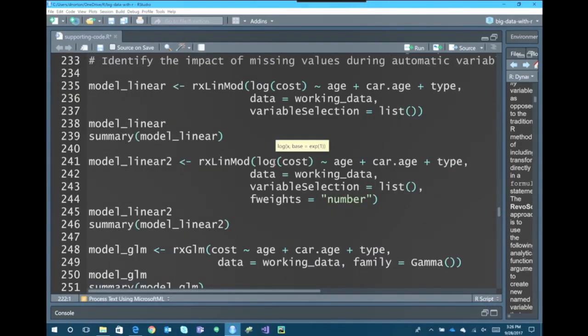All right, I'm not going to run a lot of this code. I just want to show that if you were running LM, this would look exactly the same, except it doesn't have variable selection. So I can do log of costs as a function of age and car age and type, data statement. I could replace that with LM. As long as I took that line out, it would run exactly the same if my data were in RAM. Variable selection is how you do the stepwise selection. If I leave it like this, that is the default. It doesn't do any selection.